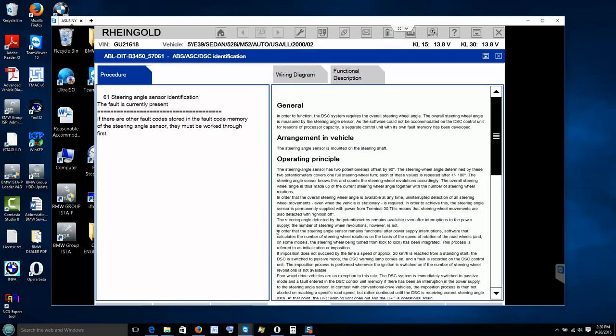So 6.2 is steering angle sensor identification. It said the fault is still currently present. It said if there are other fault codes stored in the fault code memory of the steering angle sensor, they must be worked through. Okay, so it is a steering angle sensor that has that fault. You know what I mean? Yeah, might not need to change the sensor. Yeah, maybe.